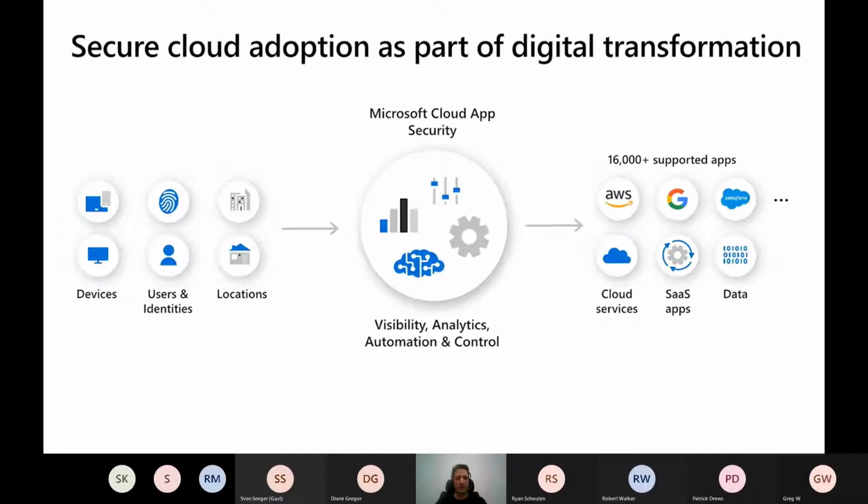From a high-level perspective, in Cloud App Security we can configure policies based on, for example, devices, users, or even locations. Then we have the security broker, which gives us the chance to set up policies that kick in when a user is trying to access different apps.